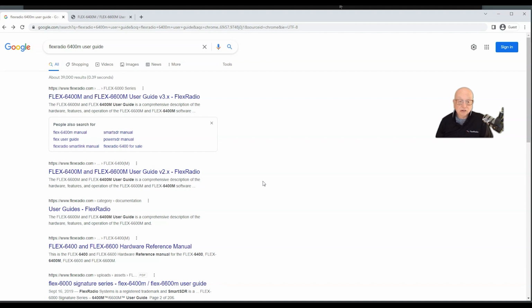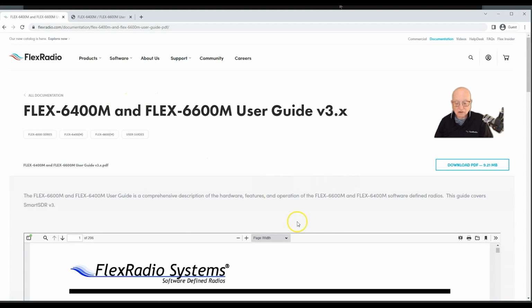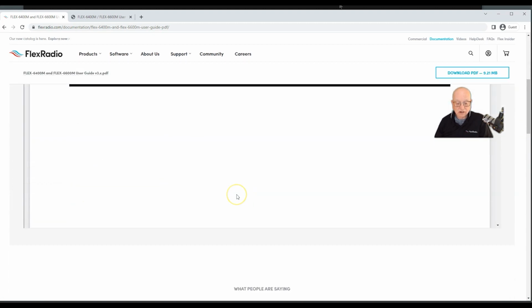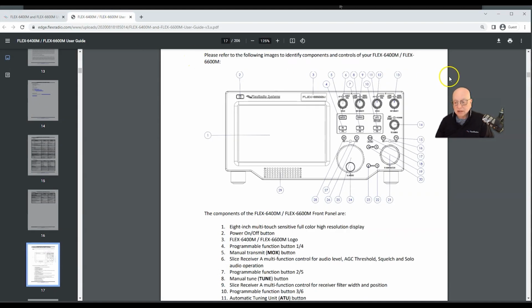You can find it just by Googling Flex Radio 6400M User Guide or 6600M User Guide, as I've done here. And it'll be the first two things that pop up on the internet. By clicking on it, it will bring us to this page, and we'll at least have the manual there. If you want to download the manual, you can click the Download PDF button here. Once it's downloaded, you can open it up, and I'll just move myself a little bit out of the way.